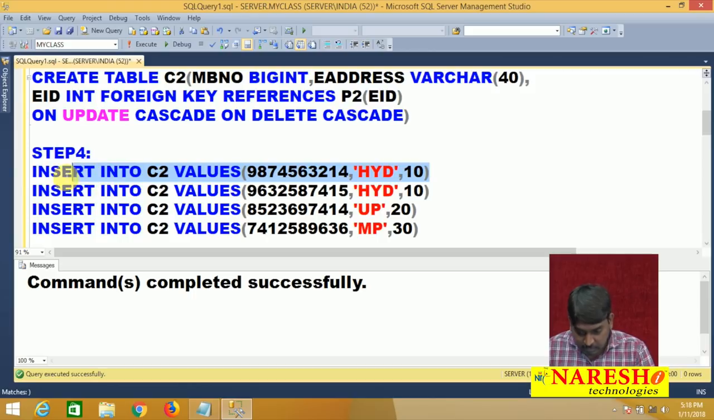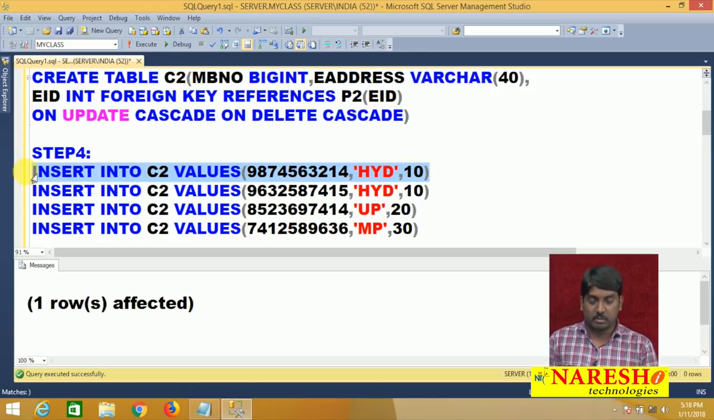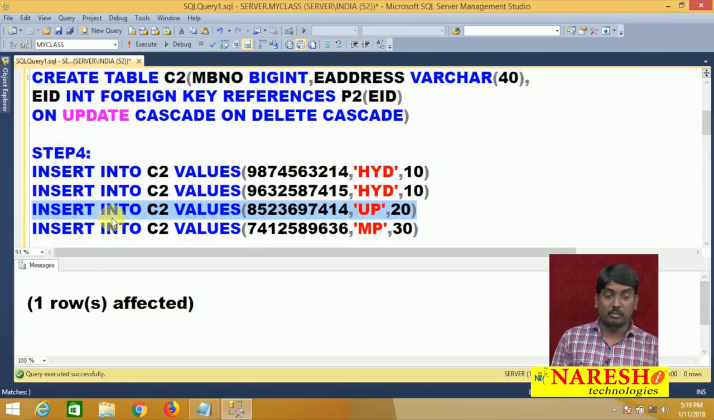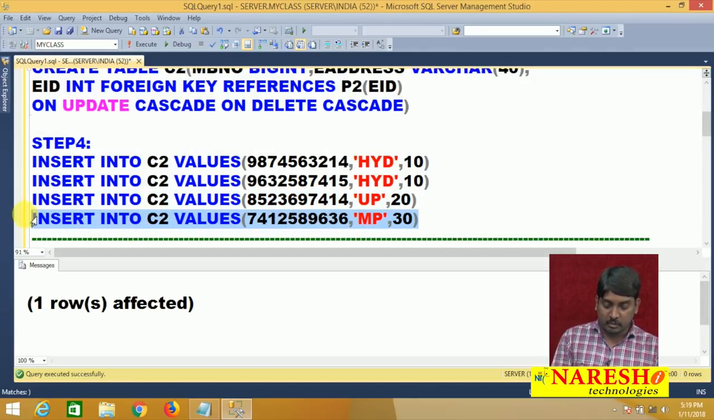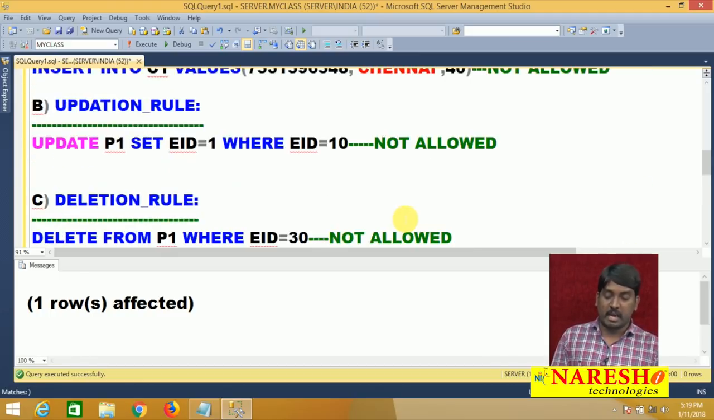First record I'm going to insert here. Yes, my first record is accepted successfully. Next I insert the second record. Yes, the second record is also accepted. Okay, fine. And the third record is also accepted. There is no problem. And the fourth record is also accepted. There is no problem in this, because, you know, the values 10, 20, 30 already exist in my parent table. So that's why, as usual, it was accepted.